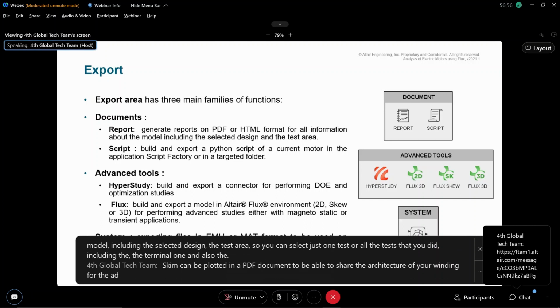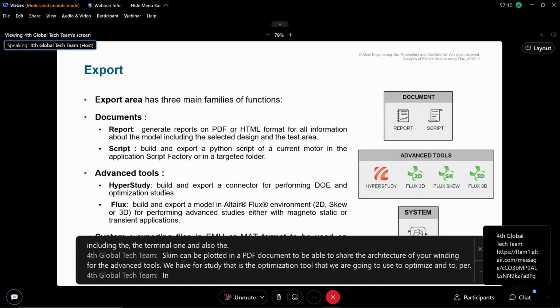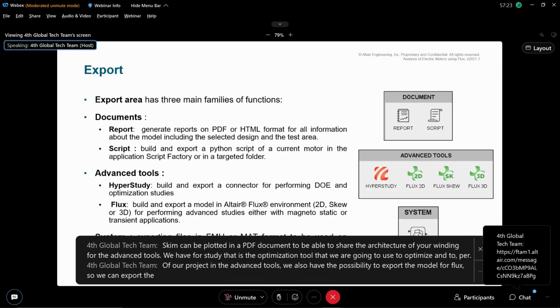For the advanced tools, we have, first of all, HyperStudy, that is the optimization tool that we are going to use to optimize and to perform DOE of our project. In the advanced tools, we also have the possibility to export the model for Flux. So we can export the 2D model, the SKU model, or the Flux 3D model.